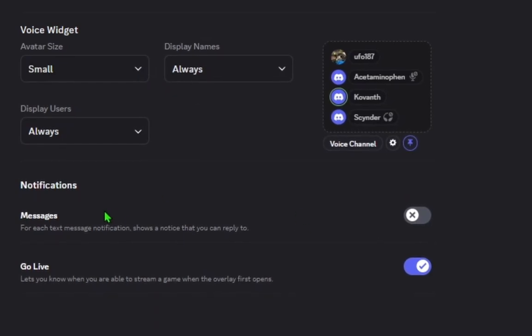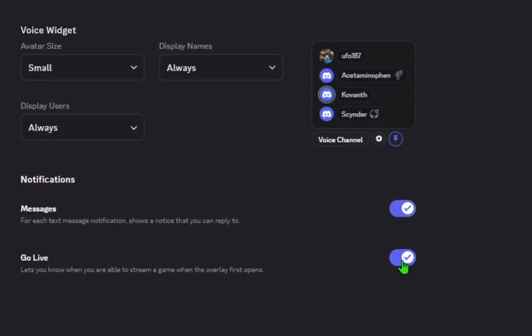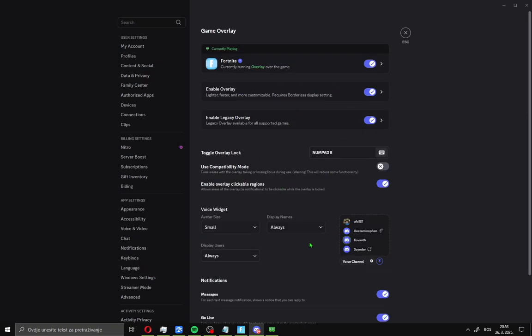Message, you can enable notification here, just switch this on. And you will see here go live, switch this on too. You can customize your settings and your window here. When you switch this on and turn this on like me, go back in your game to check this out.